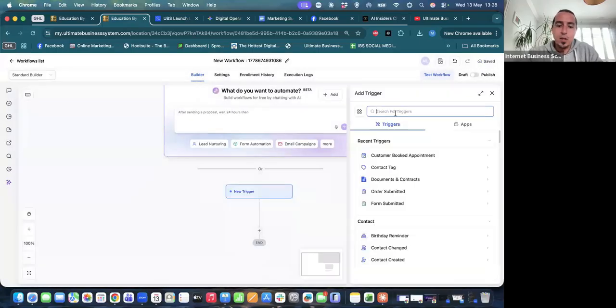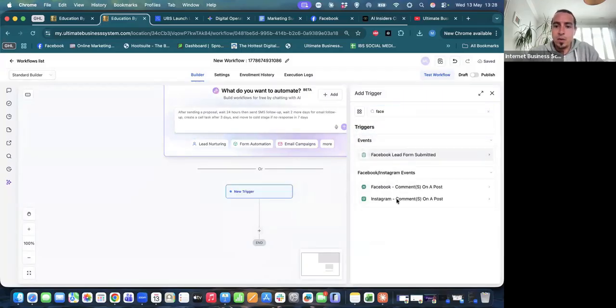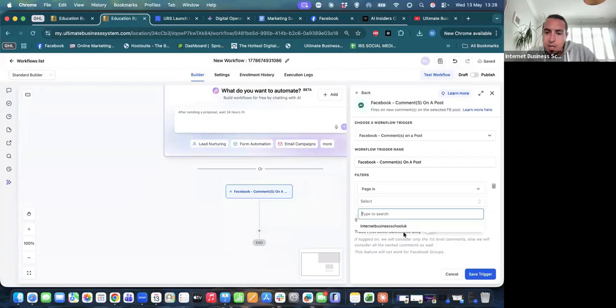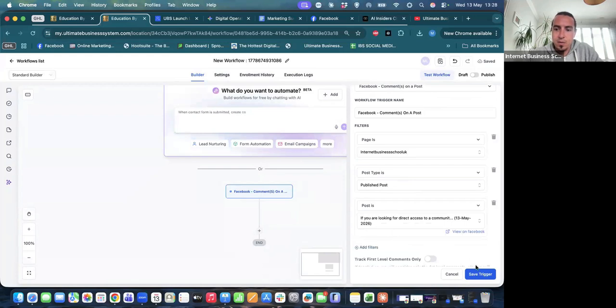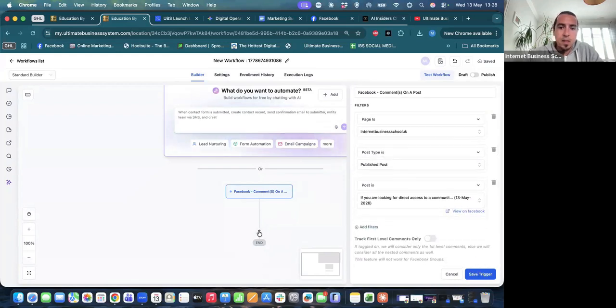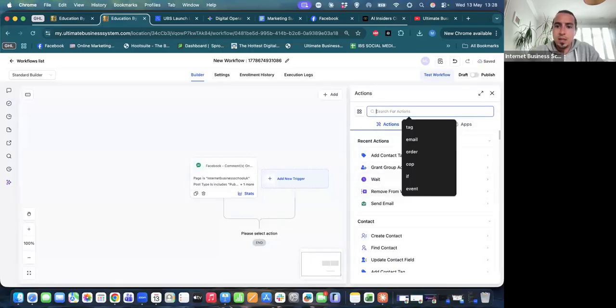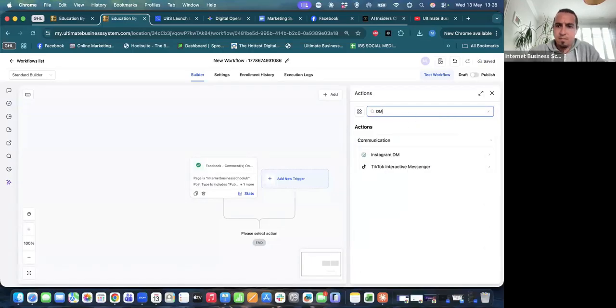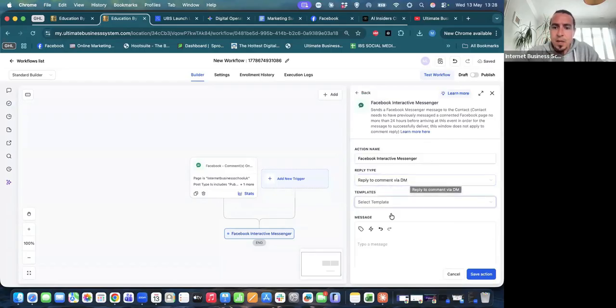Right. So same again, we are going to do Facebook. Facebook comments on a post. The page is that, post type is published post, post is if you're there. Okay, right. Then we are going to want to do direct message. Facebook Interactive Messenger should be that one. There we go. Look, reply to comment via direct message. Perfect. We're not going to have a template.